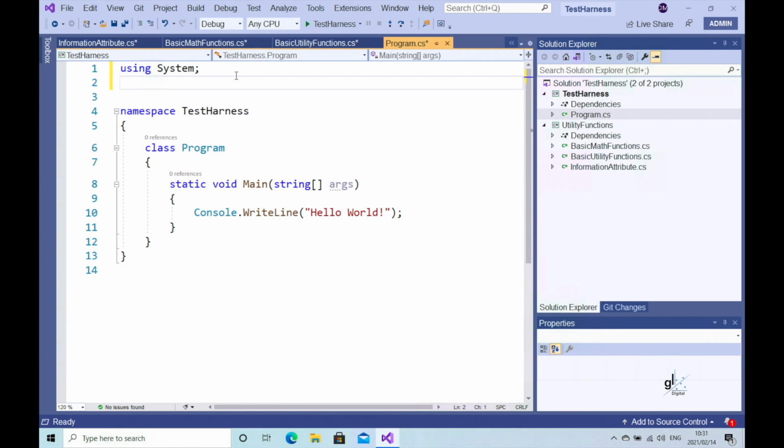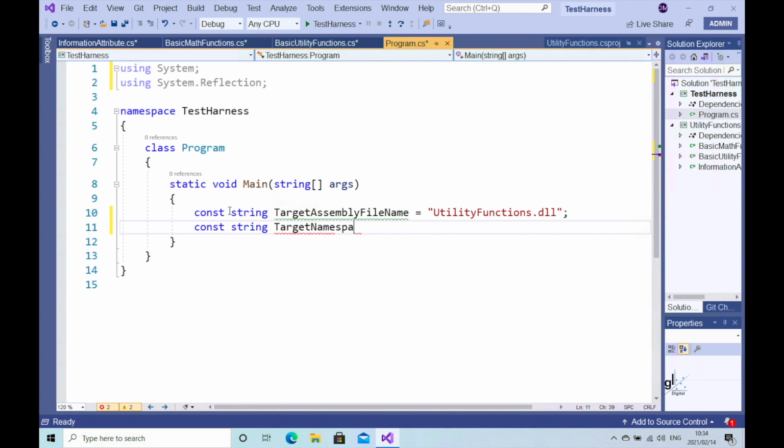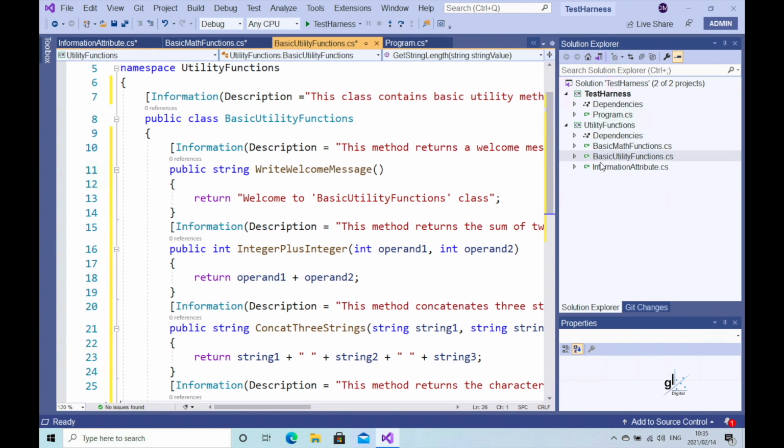The first thing to do within our calling client code is include a using directive to the system.reflection namespace, like this, so that we can make use of reflection in our application. So let's start writing our code in the main method. Let's first create two local string constants. The first constant stores the target assembly file name, utilityfunctions.dll. The second constant stores the target namespace that contains the classes that the user will be able to test through our test harness application. So the namespace is utility functions.